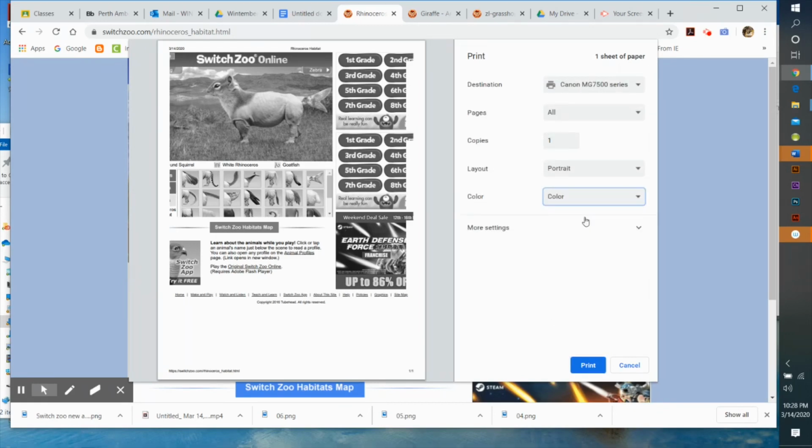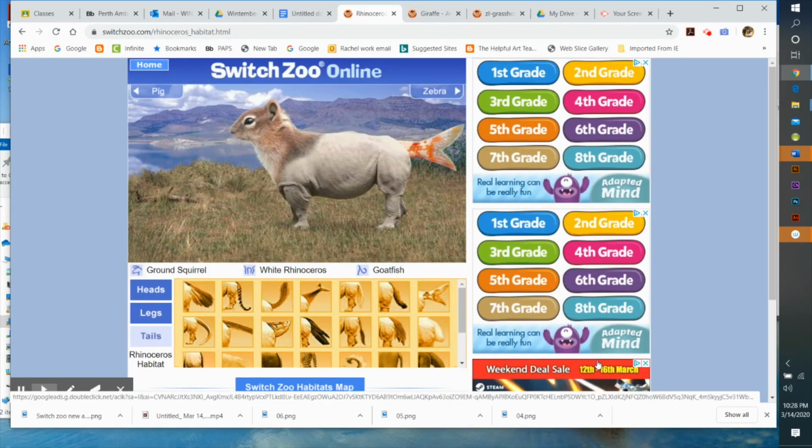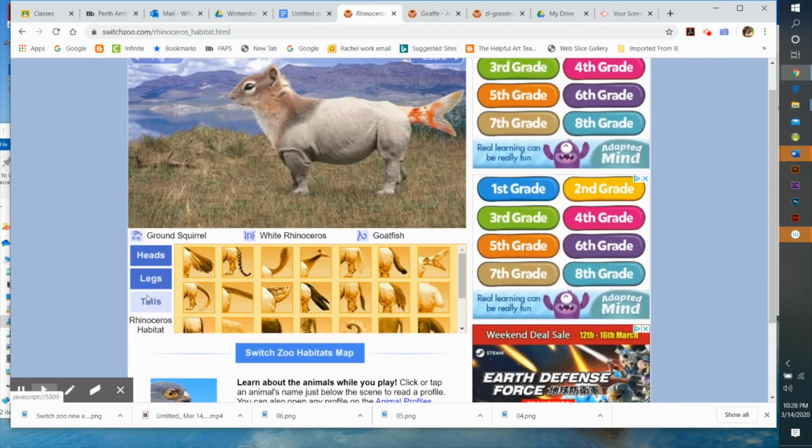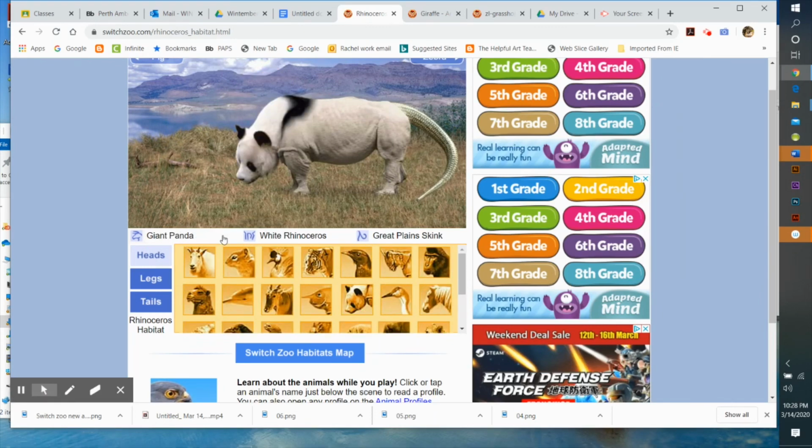First of all, I'm going to make sure it's in color, so I'm changing the settings so it's in color, and I'm not actually going to print it. Instead, I'm going to use that drop-down menu, and I'm going to put it directly into my Google Drive. So it actually says add to or save to Google Drive. So when I click on that and I hit print, instead of it going to a printer, it goes right to my Google Drive and it's saved there.